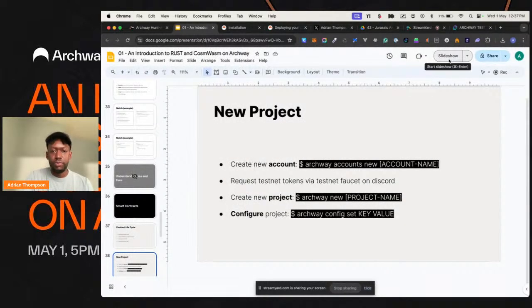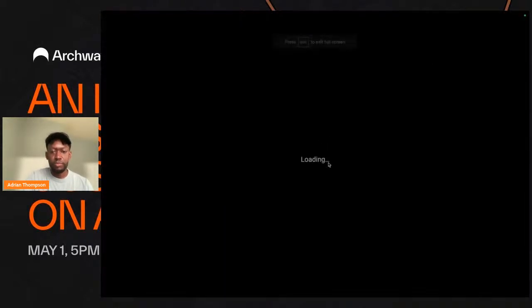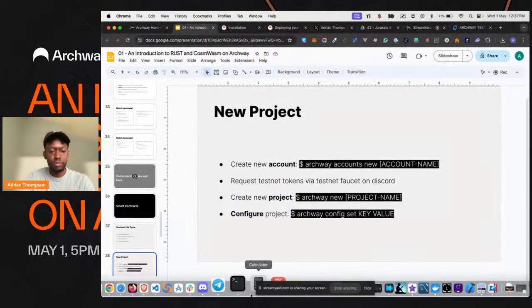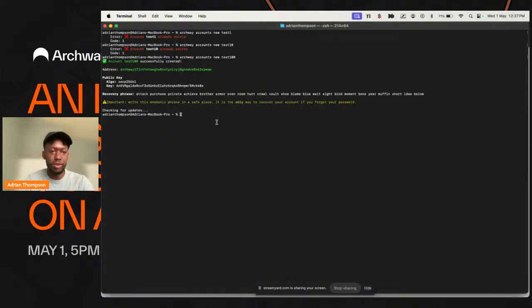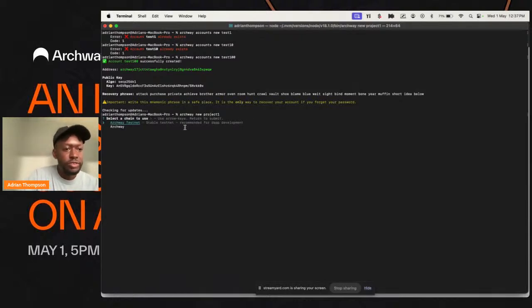All right, so let's create a project. Using the Archway developer CLI, all you need to do is run archway new project 1. The first thing you need to do is select a chain. Here, Archway is the production network, and Archway testnet is our Constantine testnet. So I'm selecting testnet. First, we need to give a name to the contract. So let's call it increment, because we're going to be using the increment contract.